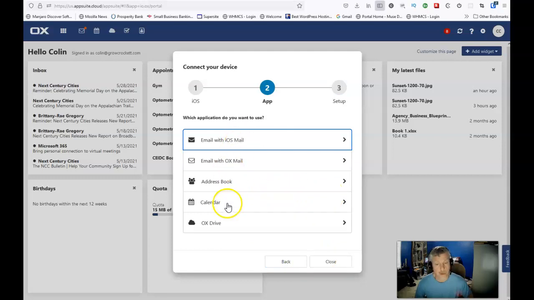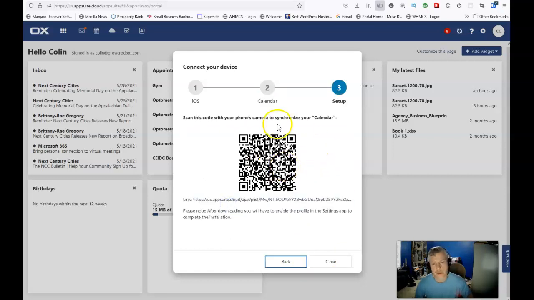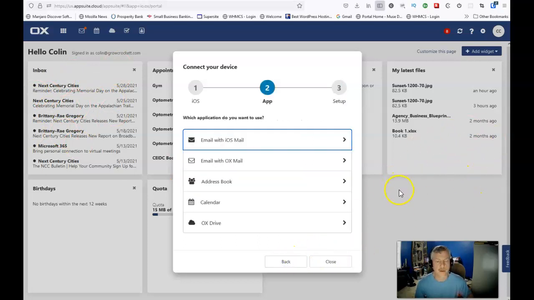You can do the same thing with the calendar. It'll import your calendar from here that you set up, and it'll get it set up onto your phone, so that anything you do, again, anything you do in here on your calendar will show up on your phone. It'll be synced with your phone.